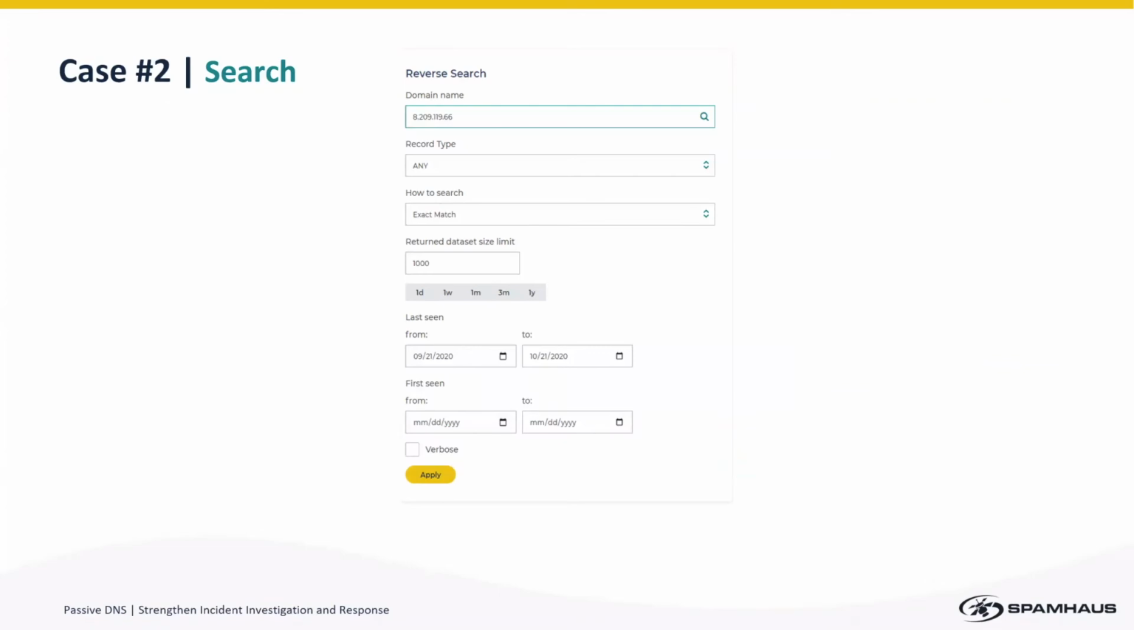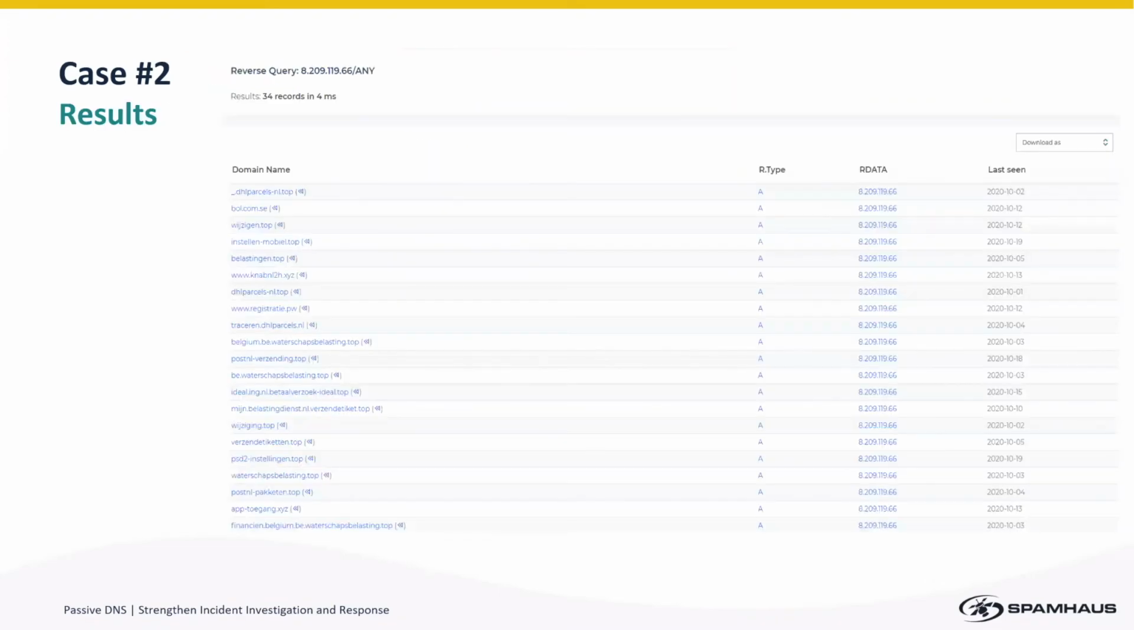And so if we start with the 8, let's see what else is on that 8 IP, and we find a whole bunch of other somewhat fishy looking domain names, and they seem to be targeting various different countries in Europe. There's a couple of ones that look Dutch.